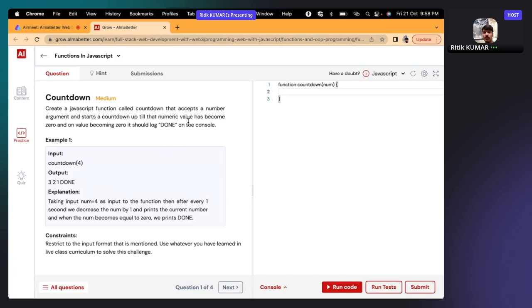Okay, so let's say we got this number. Now what we can do is create an interval using setInterval, right? So we can create an interval. What do we want to do in this interval, and what does an interval take?